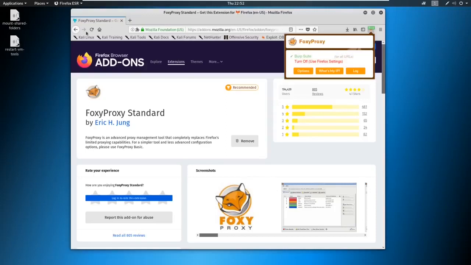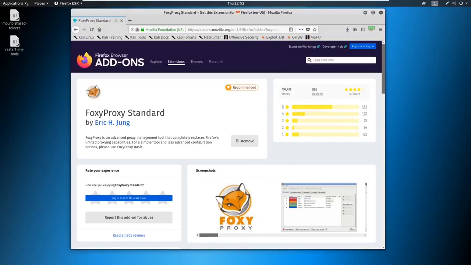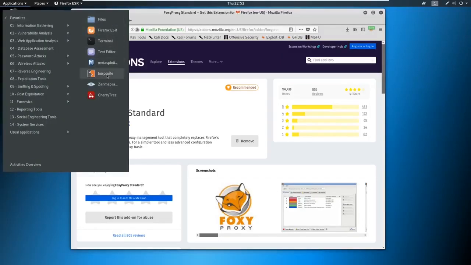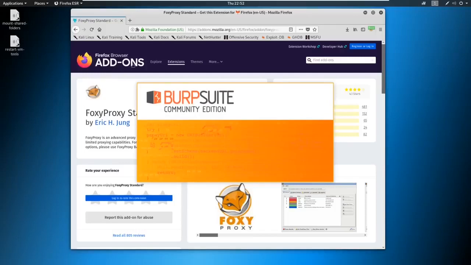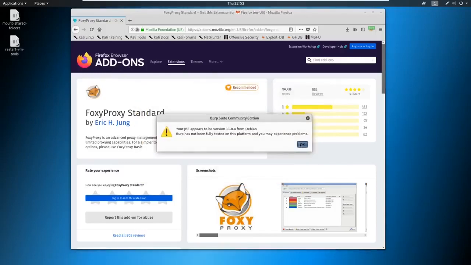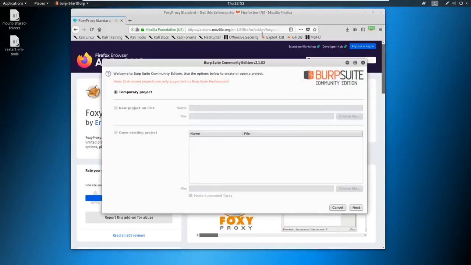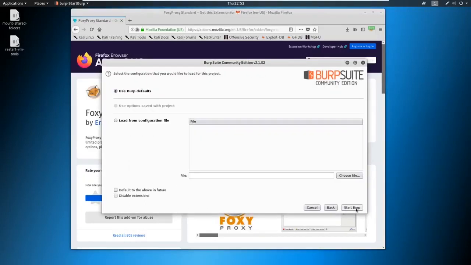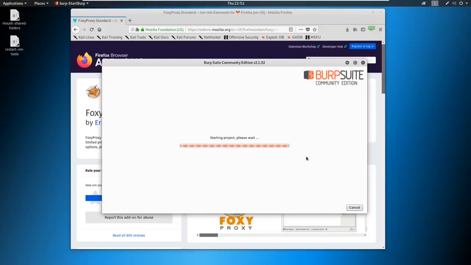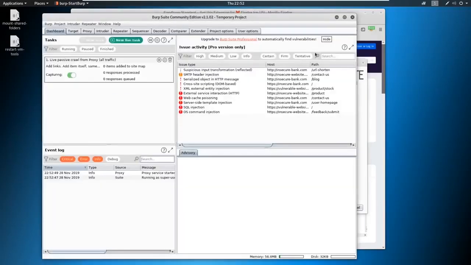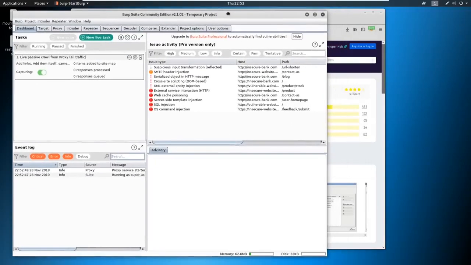Super simple. So let's go ahead also to our applications. And let's just go up here and open up Burp Suite. And let's test out our proxy and make sure it works. Ignore the errors. Don't worry about those. We'll just go ahead and hit next and use Burp defaults. And I will give you a second here to catch up because I realize that I might be clicking through a little fast.